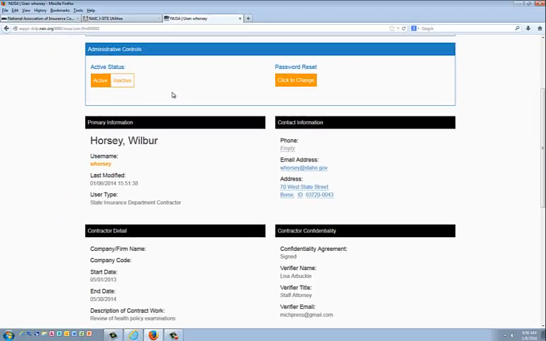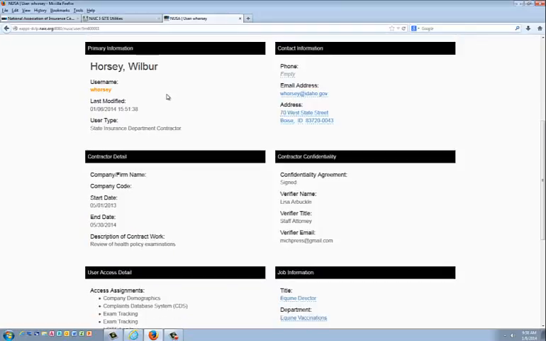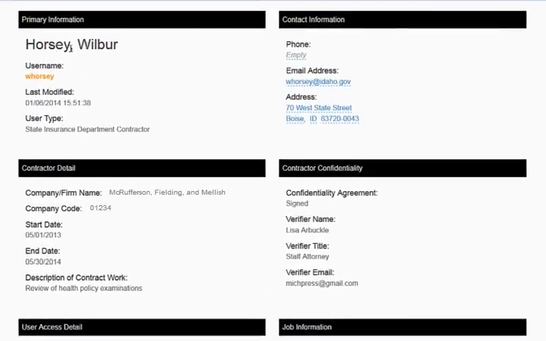Now for additional information about the user's account, we're going to scroll down a little. Here's Wilbur's last name, a comma, and his first name. That's his login or username. The last modified date and time. The user type. We're going to talk about how to create state insurance regulator IDs, state contractor IDs, and another kind of ID in different tutorials. In this case, Wilbur is a contractor.